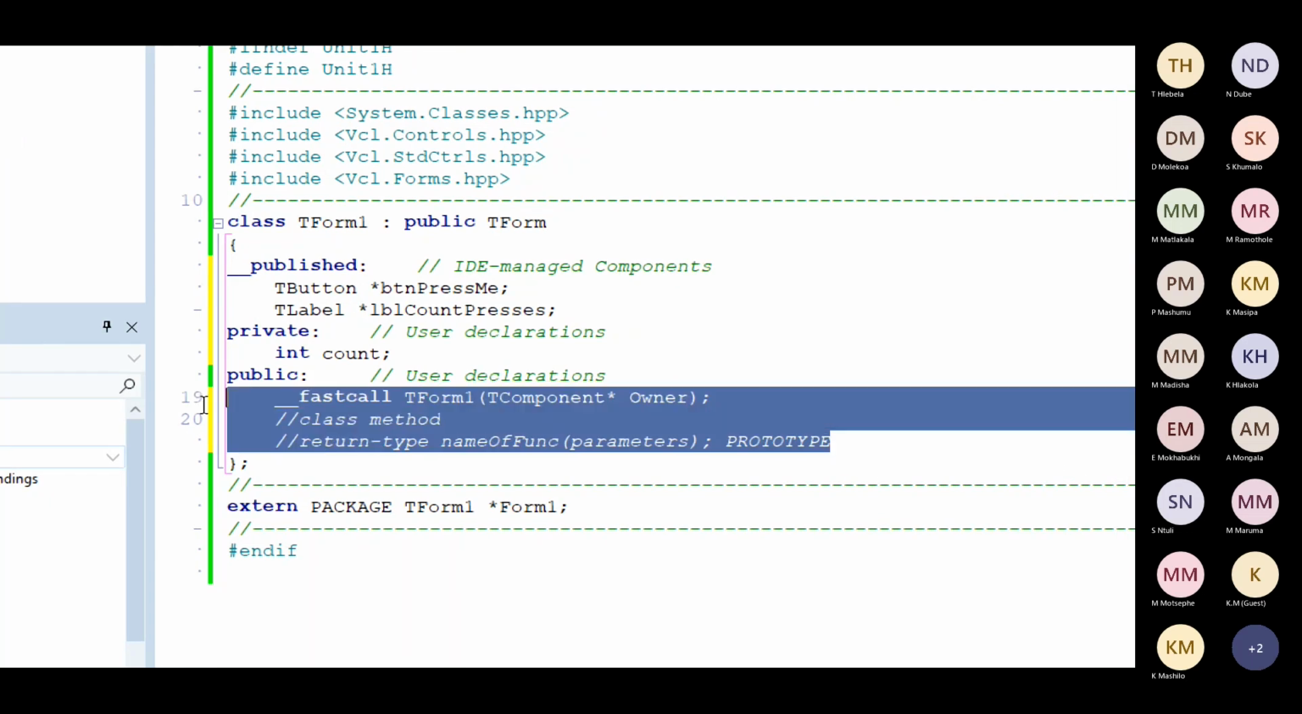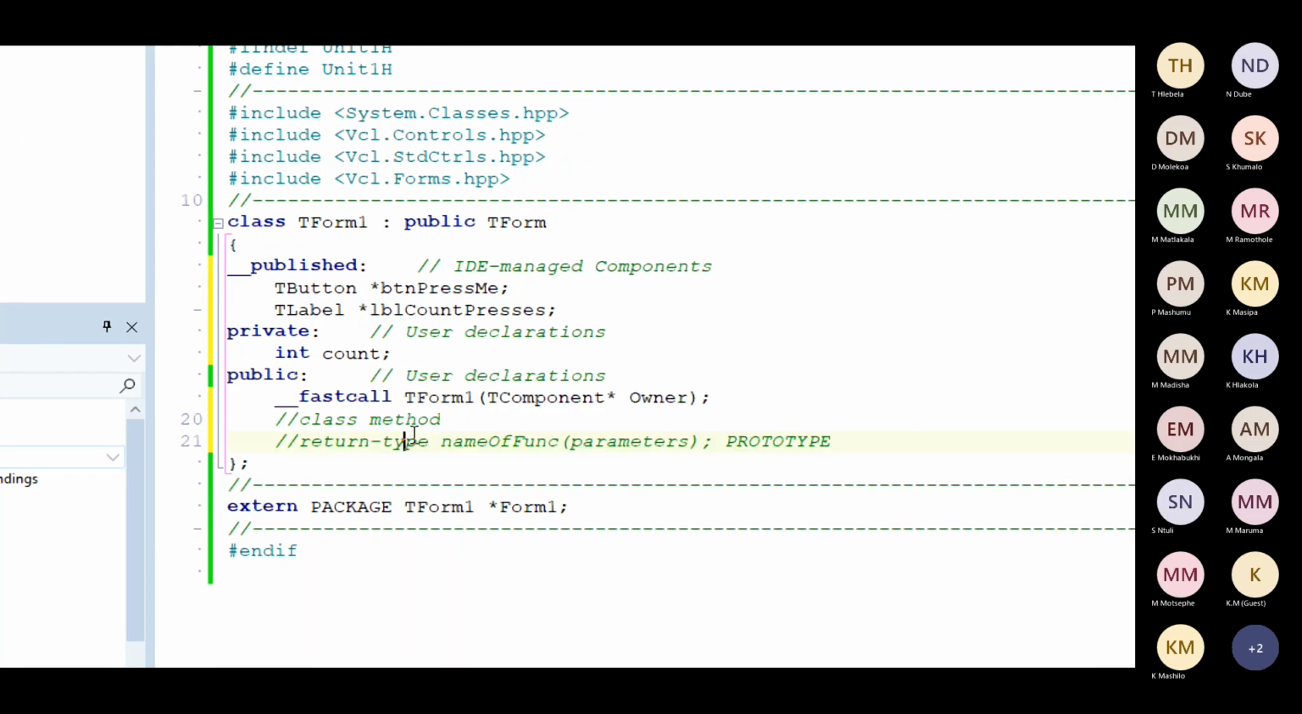But please pay attention to the question. It can say please define or declare a function, or it can say please define or declare a class method. If it's a class method, it means it must belong to this class. But if it's just a method, it does not have to belong inside a class.